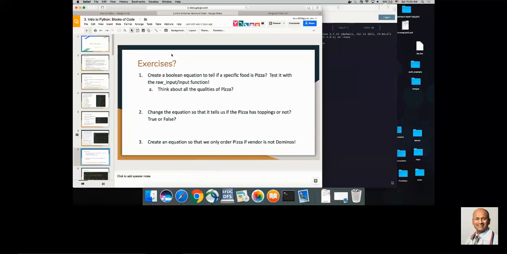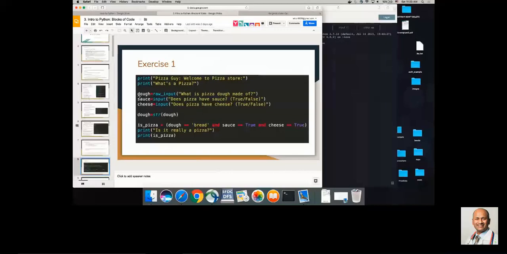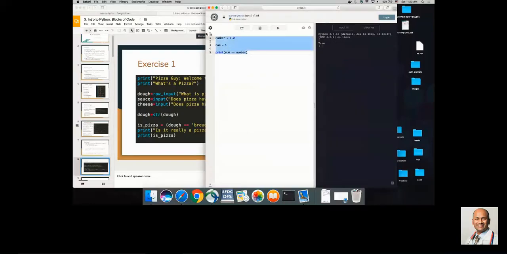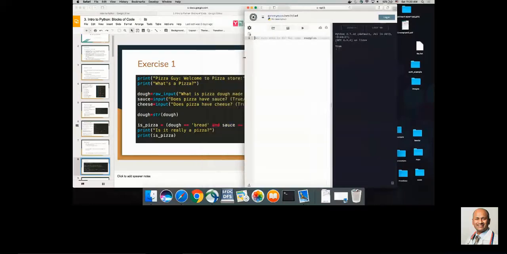So with the exercise, what I do is I have a set of variables on the left, and here I do, for example, raw_input for the dough. So I say what type of dough is it, and it will assign some string I provide to the dough. So let's do that real quick. I'll actually do the example.